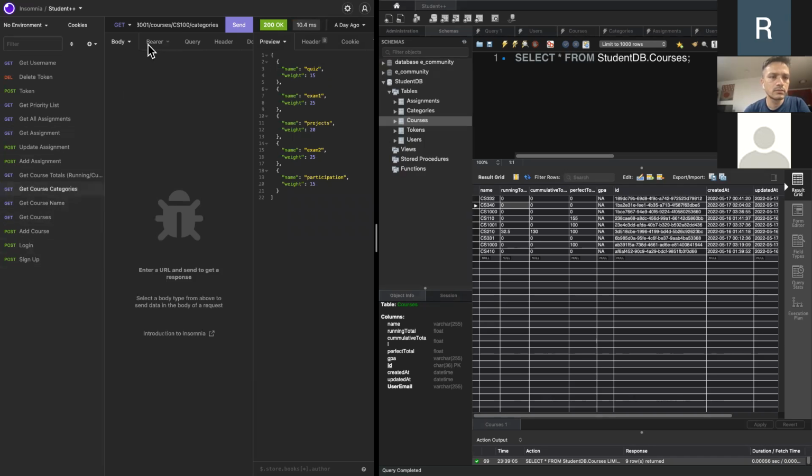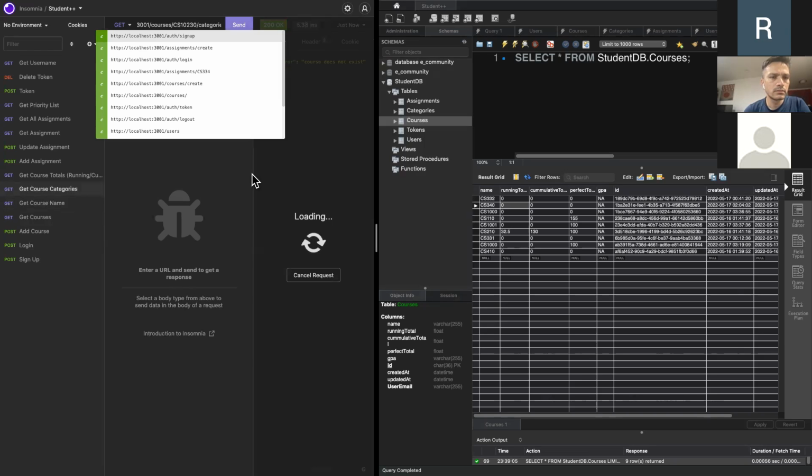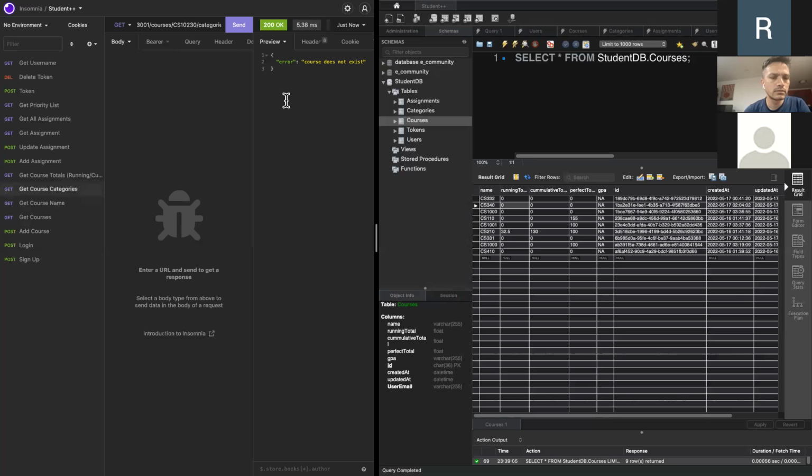So to view a course's categories, all we have to do is go to the specific route and add categories to it. And it'll tell me all the categories that are part of that course. As we see with course 1001, I have 3 categories. And with course 1000, I have no categories. And what if I try to use a course that's non-existent? Course does not exist. So there are preventative measures.